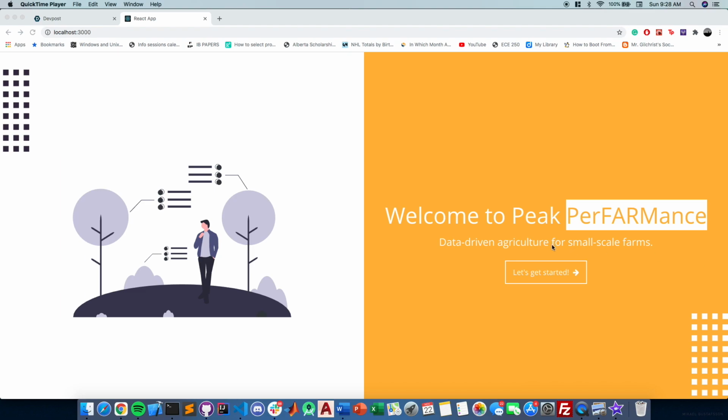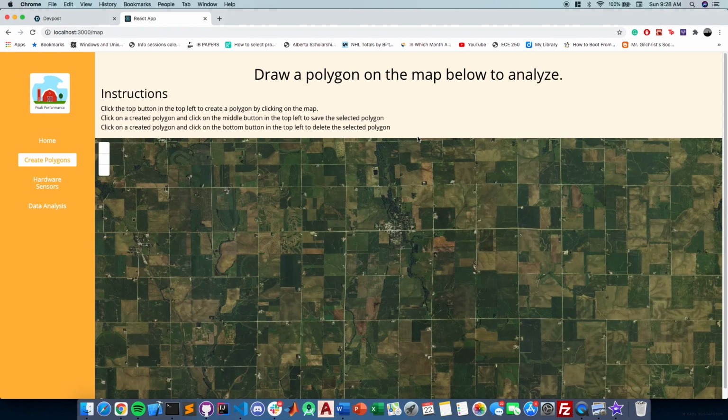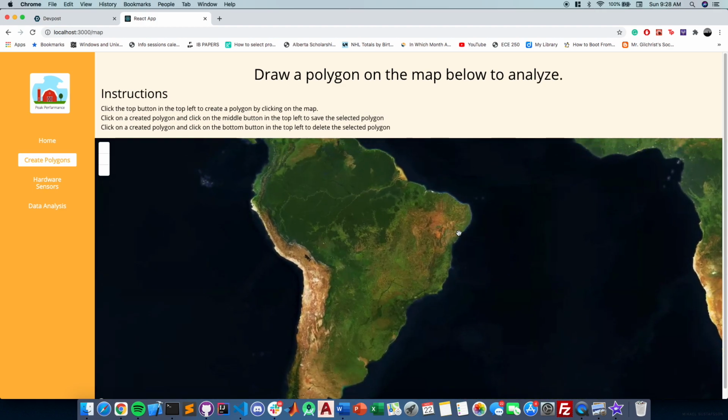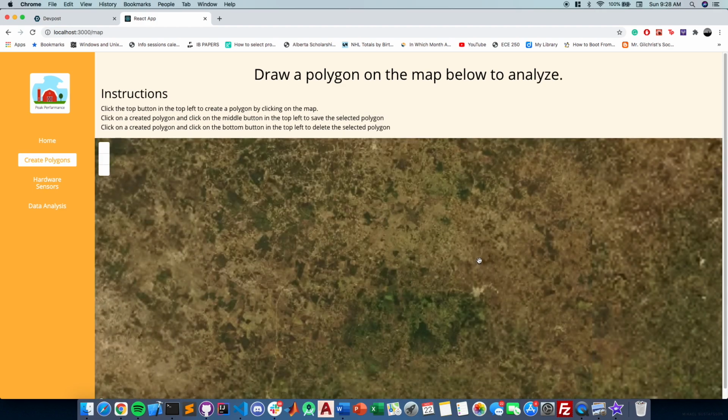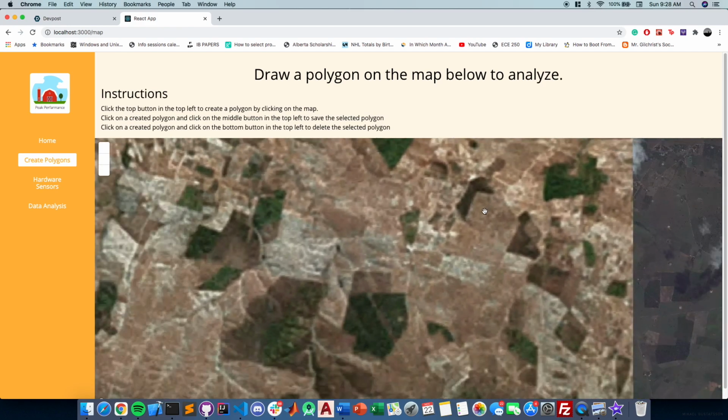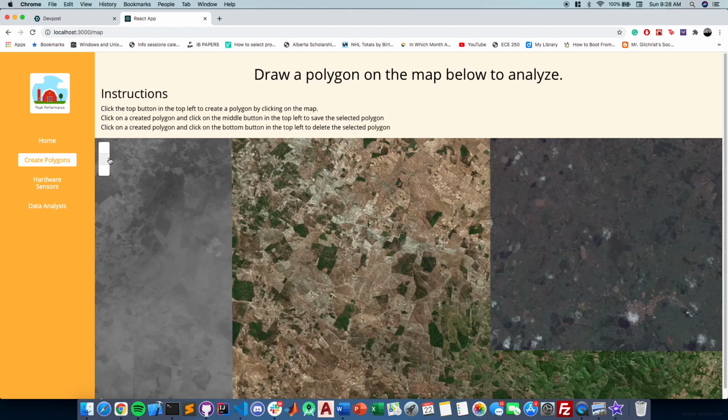So on the dashboard here, we can click Get Started, and we're greeted by this page where we can select to draw a polygon. So for example, say that I am a farmer in South America. I can zoom in on this map here and find my plot of land on the map itself. So for example, let's say I zoom in here and I want to create a polygon to analyze. The easiest thing that we can do is click here and, for example, create a square on this map in order to analyze.